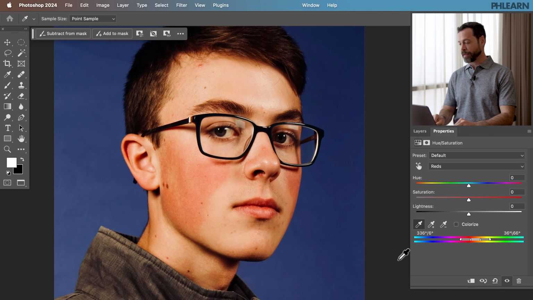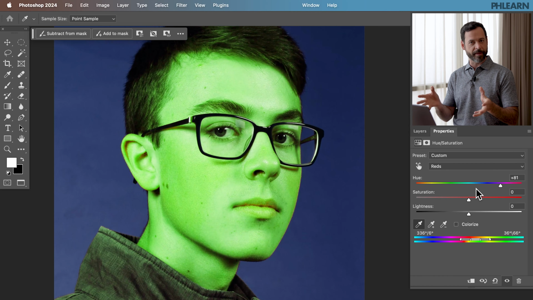We can actually see that if I go to my hue slider right over here and I start to click and drag this to the right, there we go. It's making basically our entire subject's face green. Okay, this is just a temporary thing to see what it's going to be affecting. I'm going to go ahead and move our saturation up a little bit more as well so we can really see the color range that's being affected.